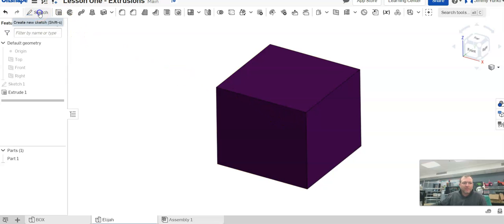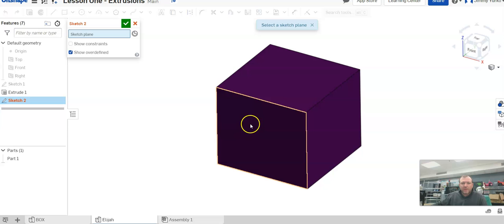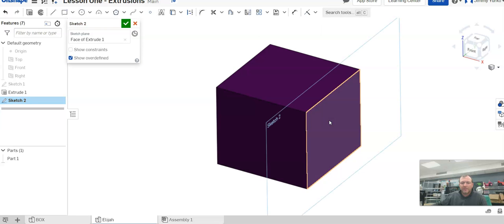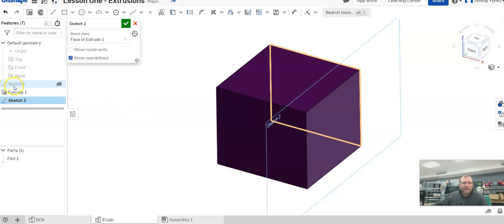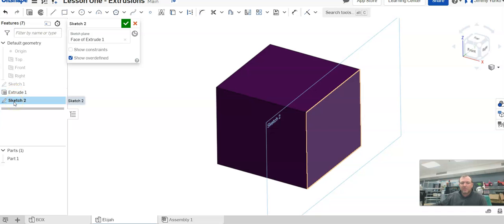So I'm going to click the sketch button. I'm going to start a new sketch on one of these surfaces. Let's go ahead and click this surface over here. It's kind of nice and bright. You see sketch 2 pops up over here on the left hand side. Sketch 1 was my original sketch, extrusion 1 was our original extrusion, and now sketch 2 is the new sketch. Let's go ahead and create something there.